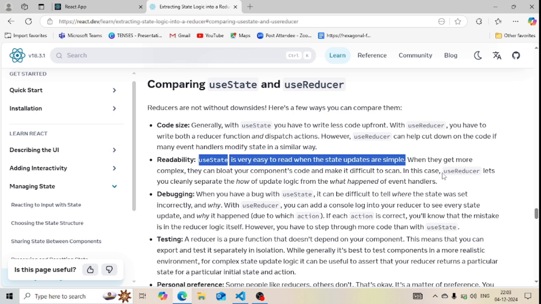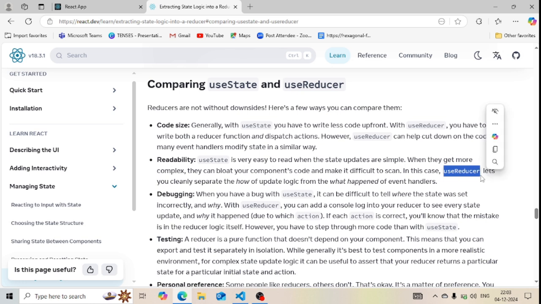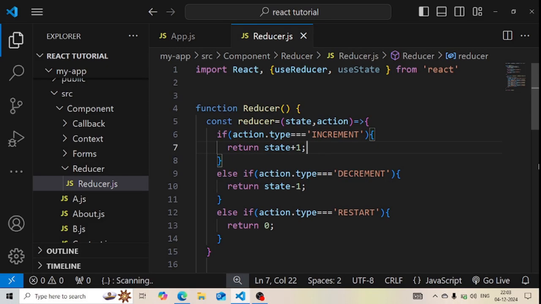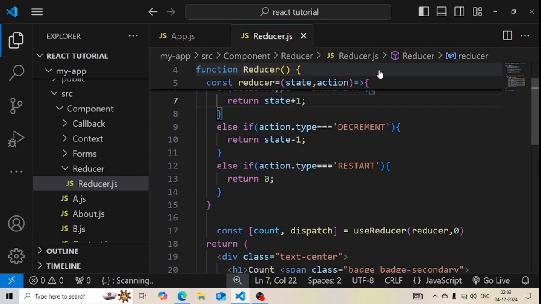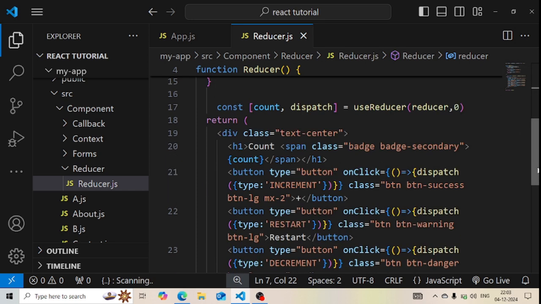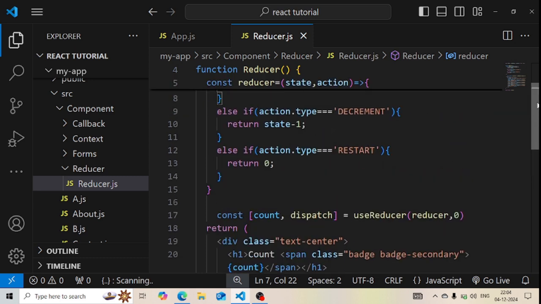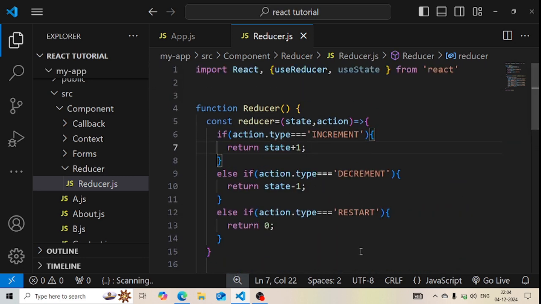So in that case, the useReducer hook will be more beneficial because it is able to handle the update logic separately and more cleanly. Like you can see from the example, we have these three types: increment, decrement, and restart. For that, we just need to pass these three types, and we are able to handle all of them in a single reducer function. So this is quite, I would say, manageable for more complex applications.